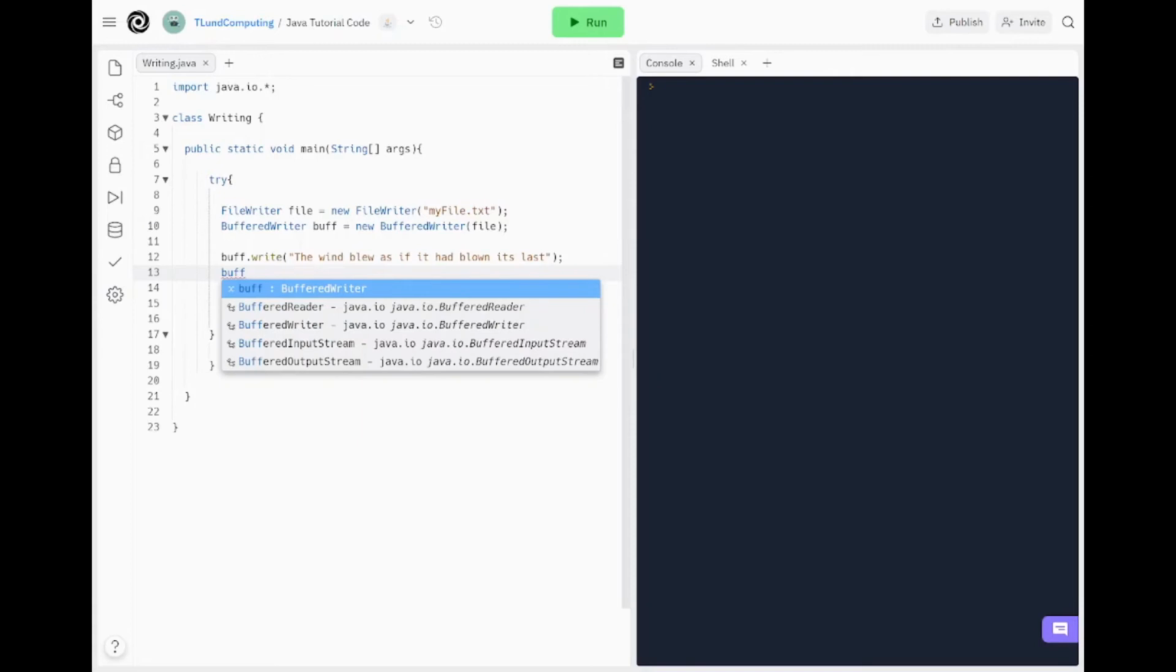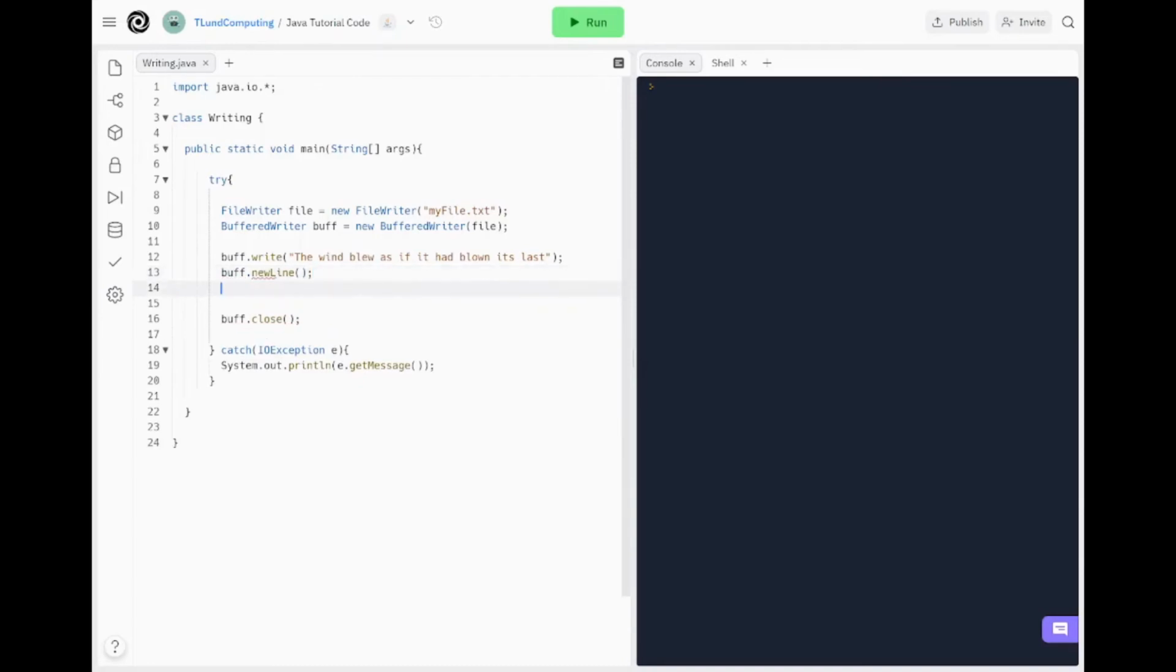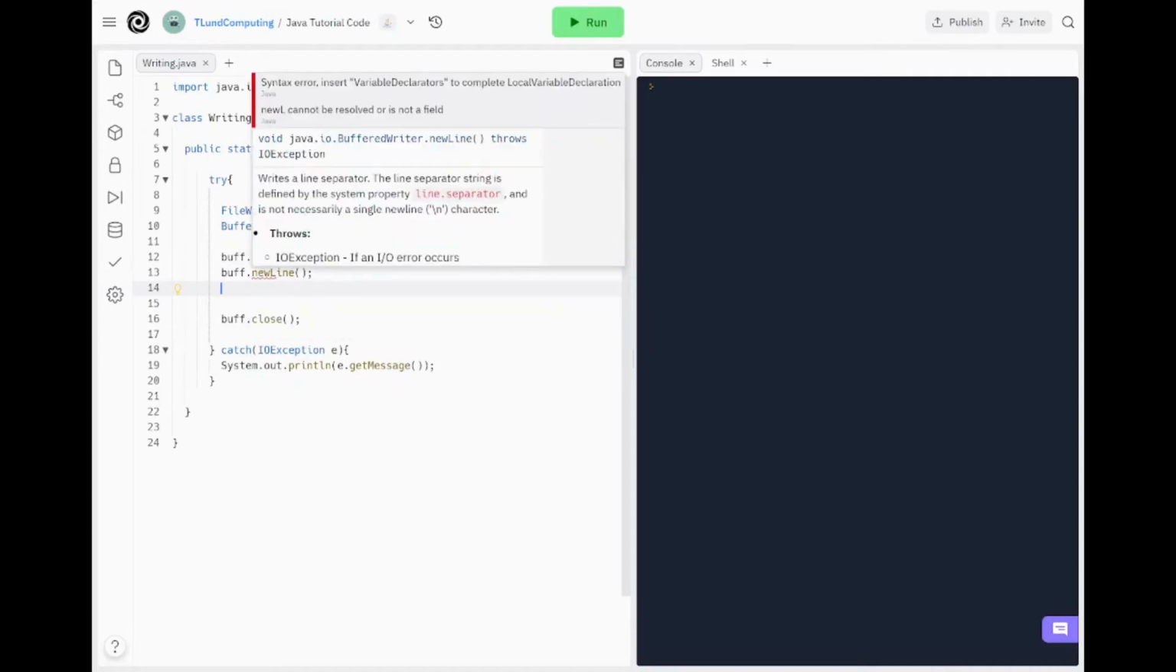I could then do buff.newLine. Now that will move the cursor to the next line so that I can then start writing on the next one. But that means every line that you write, you're going to have to write that after it, and that can become a little bit of a nuisance. So I'm going to show you a different way of doing that as well. You can just ignore that error there.